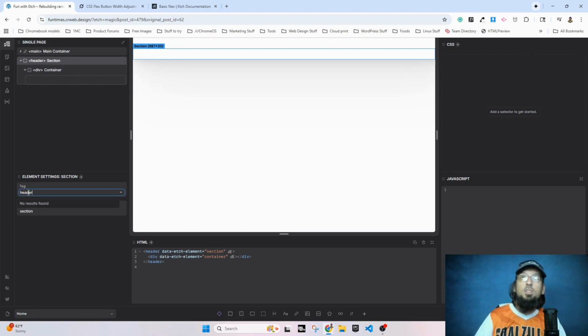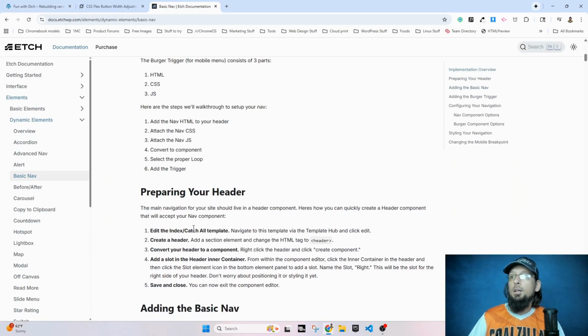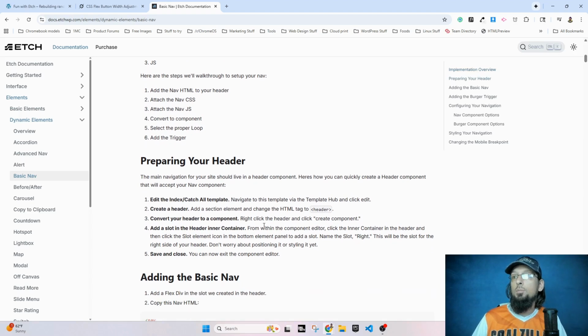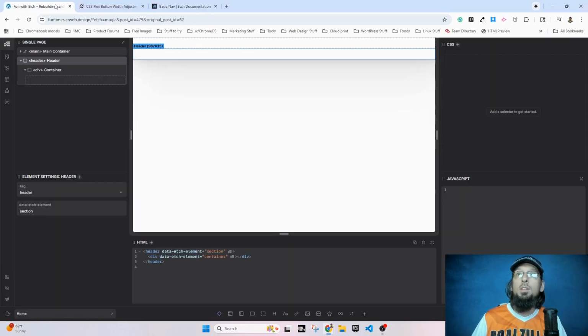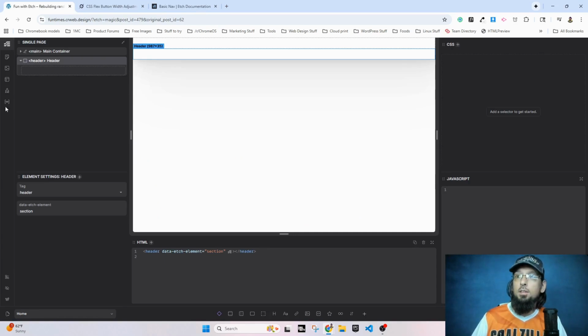First I'm just going to change section to header. I'm going to name it header, and let's follow the directions. What are we doing first? Create a header. Did that. Convert your header to a component. Okay. So it's just a section called header. I'll probably even delete the container that's inside. So we have a header, that's it, nothing going on.